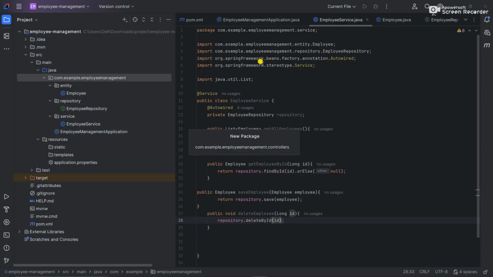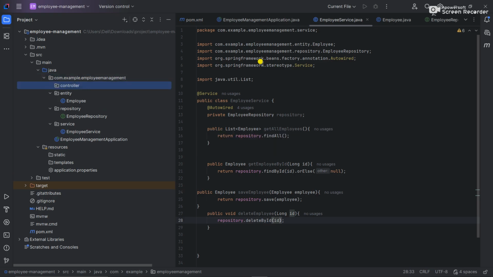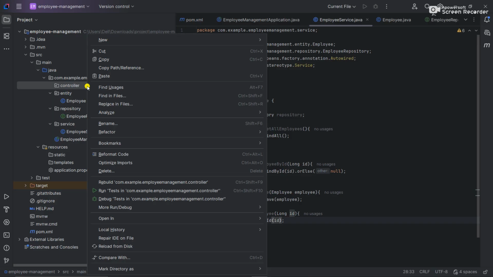So controller. Okay, controller package we will make. So we have created it. Now we will create the first REST API.